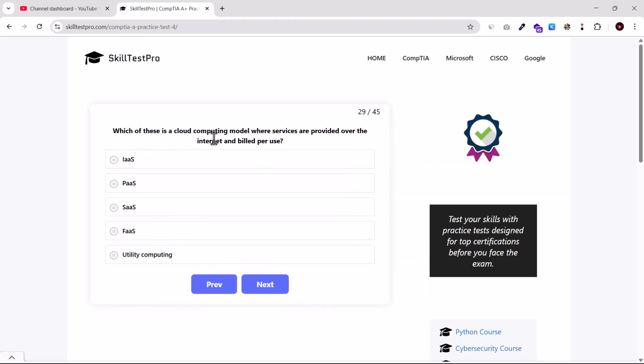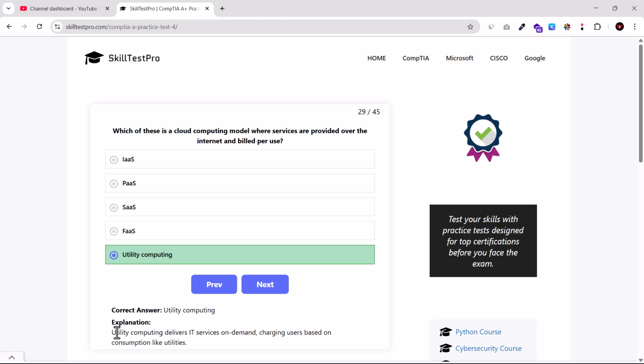Which of these is a cloud computing model where services are provided over the internet and billed per use? IaaS, PaaS, SaaS, FaaS, or utility computing? So which is the correct answer here? And the correct answer here is utility computing, as utility computing delivers IT services on demand, charging users based on consumption like utilities.